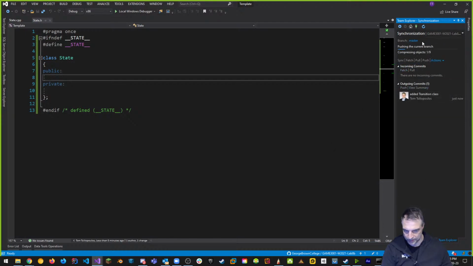Wonderful. All right, so that pushes up to GitHub. And now let's fix state.